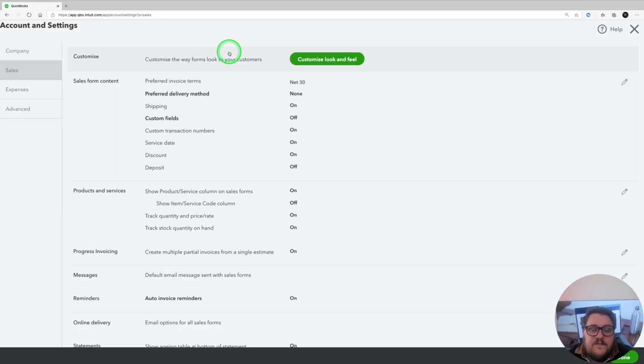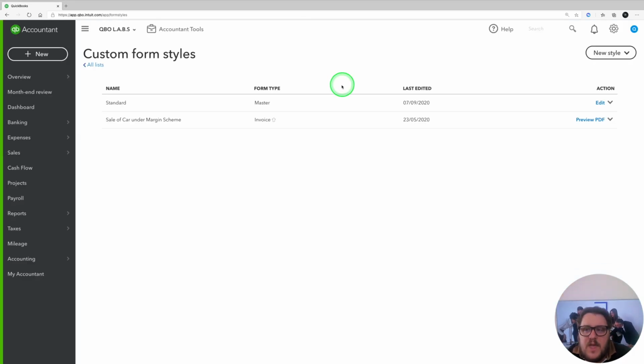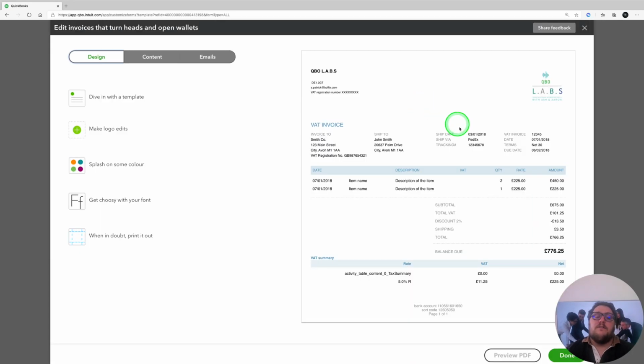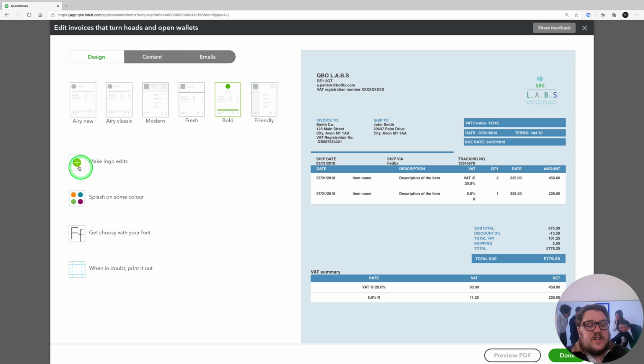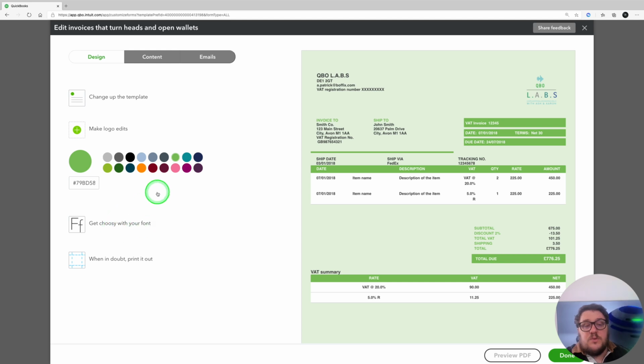Next up, we got sales. Under the sales section, the first part of the customize section, this is really useful if you're going to be sending your invoice out. If you send an invoice out, then you'll have the option to edit the look and feel of it. So in here, I can change the template of how this is going to be. I can change and add where my logo is going to be. I can change and put some color on there as well. And I can choose what font.